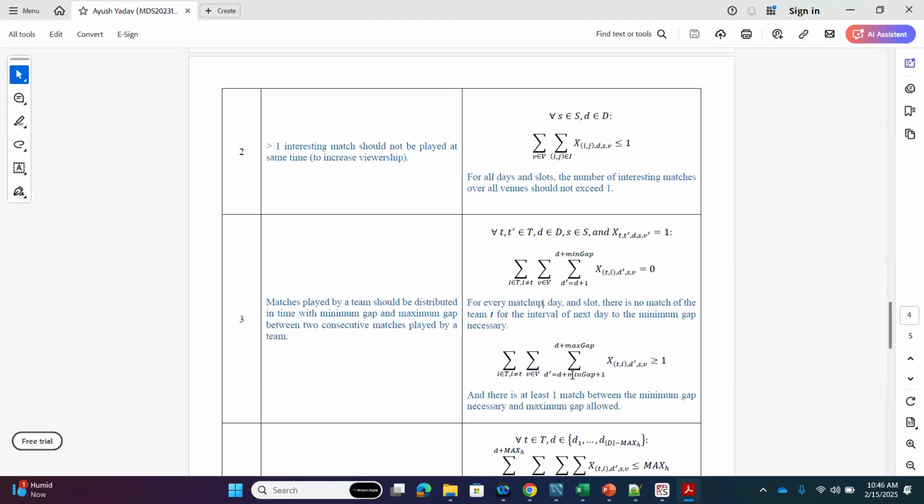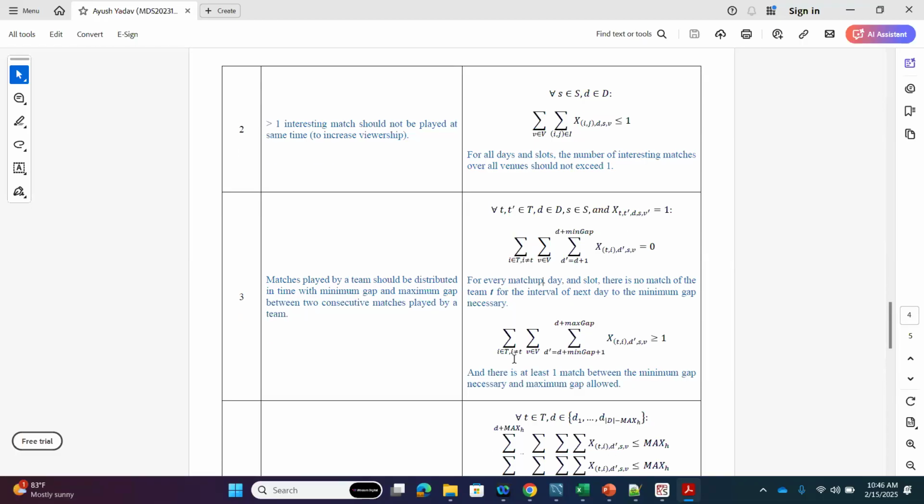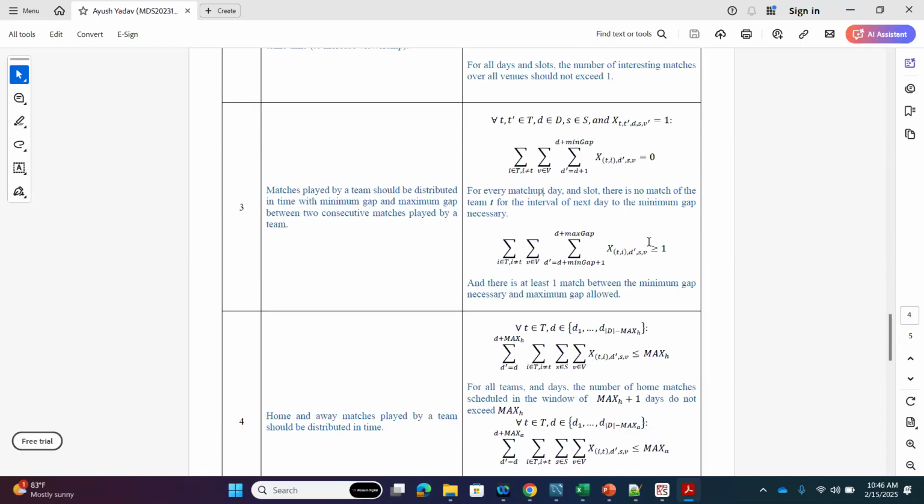And the next, that is minimum gap and maximum gap. Which one? So this one only. Okay. Oh, okay, that way you meant. Okay, understood. Yeah. Then it's fine.